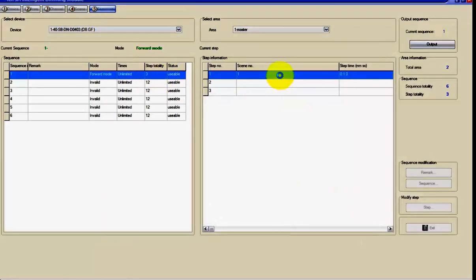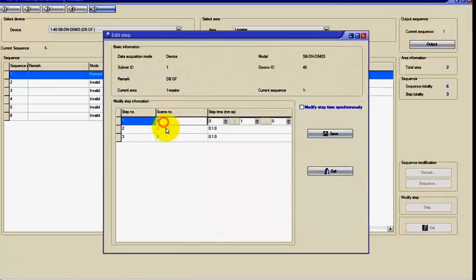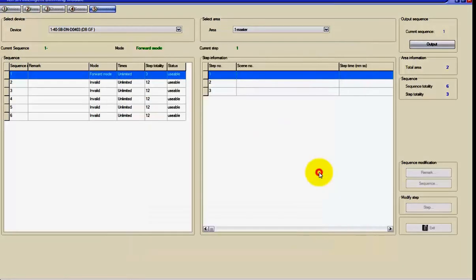Then on the right side here we have the scene numbers. So simply I just have to put scene number 1, then scene number 2, then scene number 3. You remember we have a time limit for run-up, then the step time. For the step time I will put every 8 seconds to change to the other scene, just to show you how it works. Then here my sequence is ready.